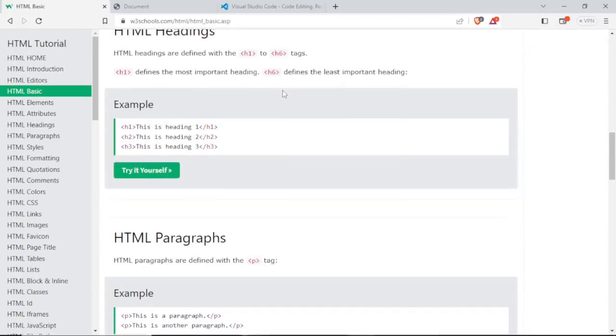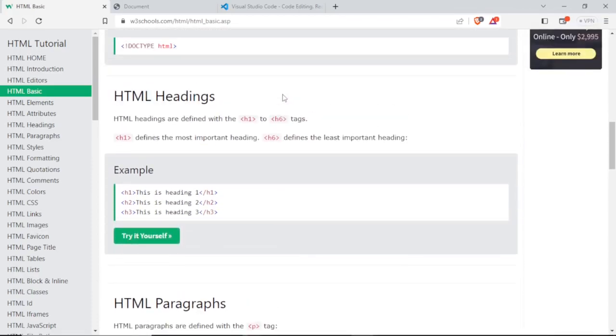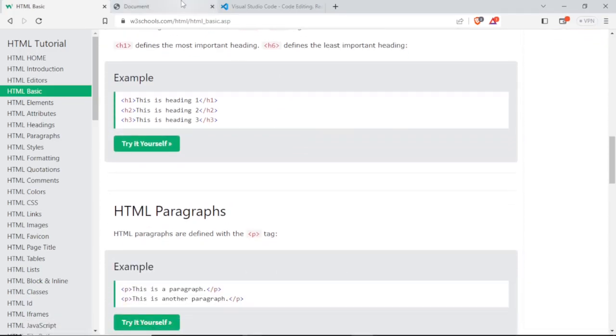The first one is headings. Headings are defined with the H1 to H6 tags. H1 defines the most important heading, while H6 defines the least important heading. So I already opened my file on the browser.